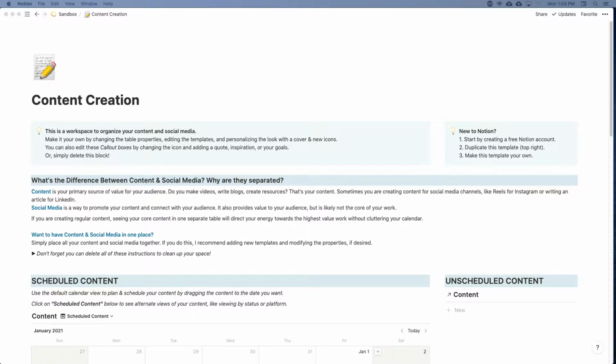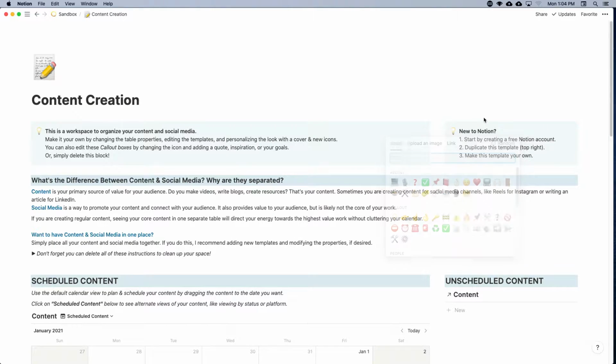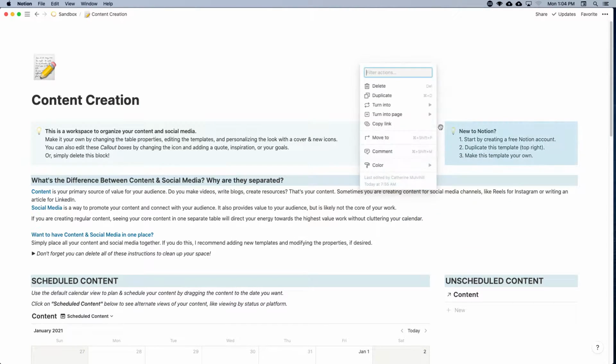Then once you've done that, you can start to delete some of these instructions at the top of the page. All you have to do is select the page, grab them, and you can replace any of that content. You can also change the icons that show up before it, or you can just delete this entire block if you don't want that to be here. This is really all about customizing your space.